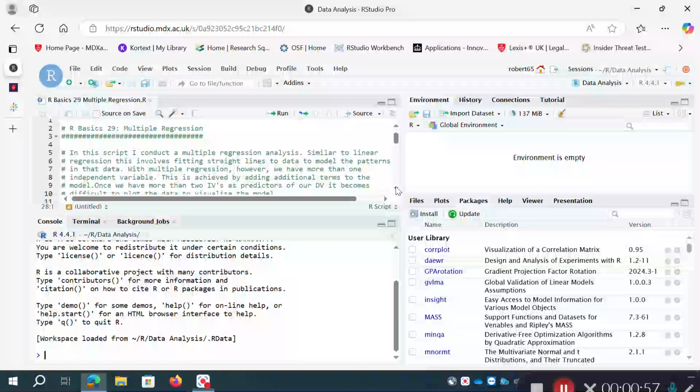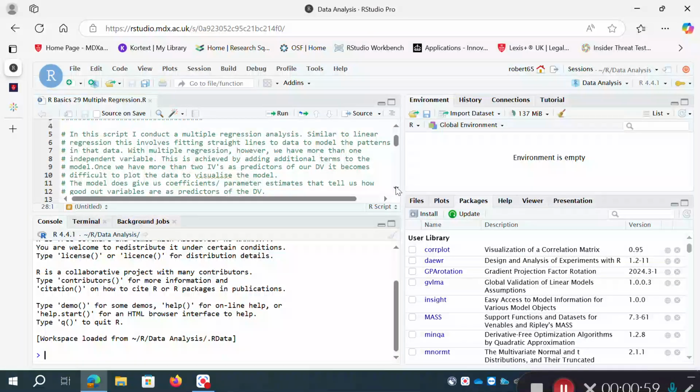However, once we have more than two independent variables, or predictors of our dependent variable, it becomes difficult to plot and visualize the data. If you remember, when we did linear regression in the last video, we could create a scatter plot with our independent variable on the x-axis and scores on our dependent variable on the y-axis, and then fit the regression line through those data points at the position that fits best, that minimizes the squared errors.